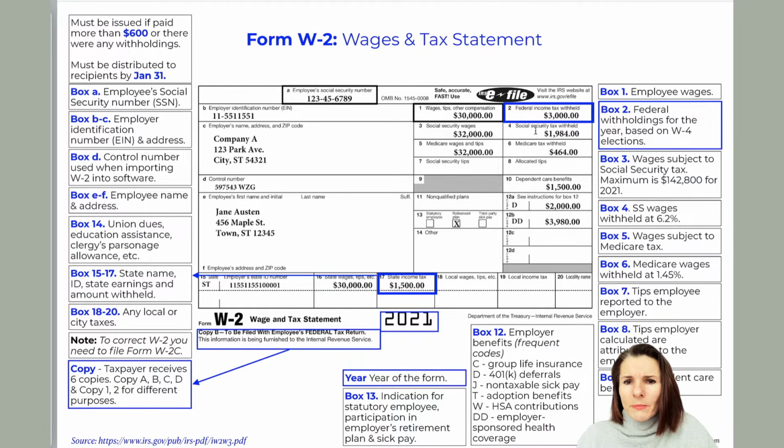Now, let's go through the boxes, the numbers, basically boxes 1 through 20. So at the top, we have your wages, tips, and other compensation. And these are your employee wages. And then in box 2, you have how much was withheld for your federal income tax.